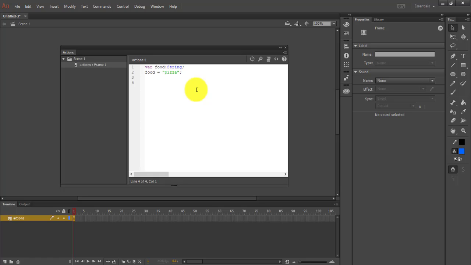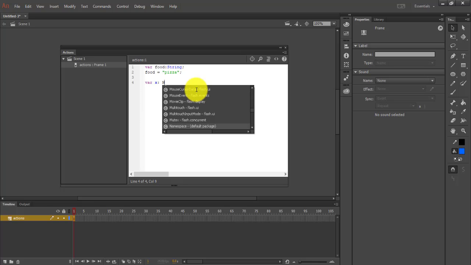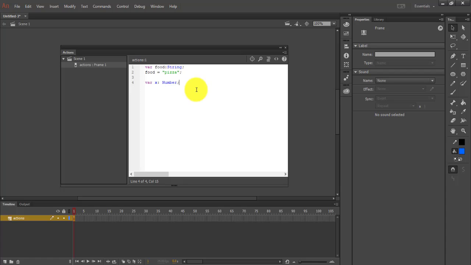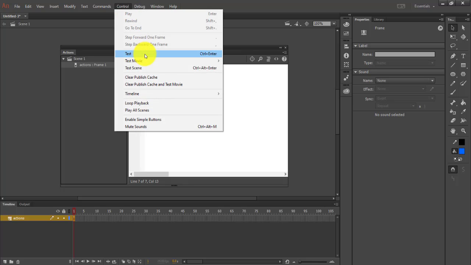Now if I want to declare a number variable, then I will say var, for example x, its type is Number, then I can say x is equal to, for example, 100. Now if I want to print the value of any variable, there is a function or a method in ActionScript called trace. Then for example I will type the name of the variable.